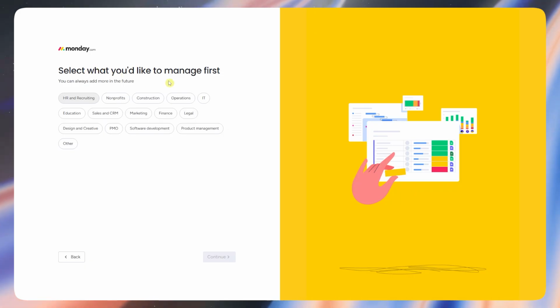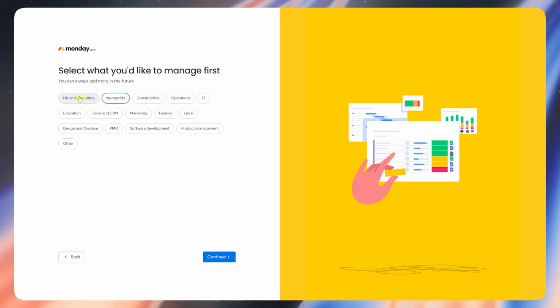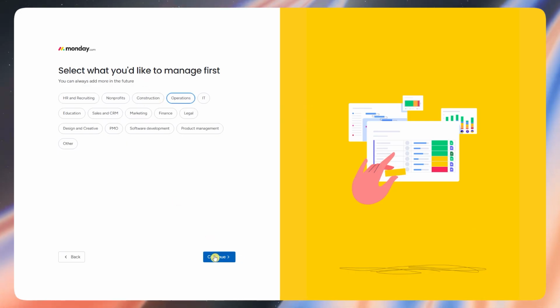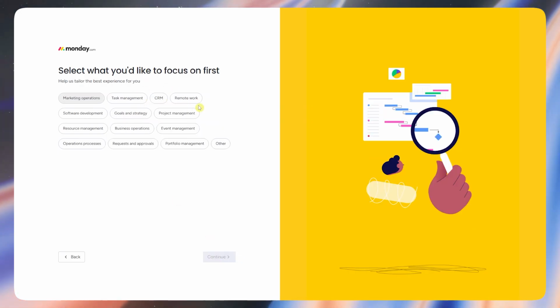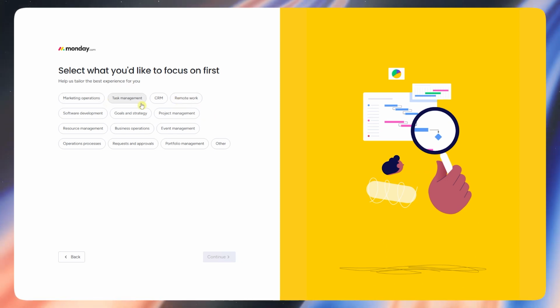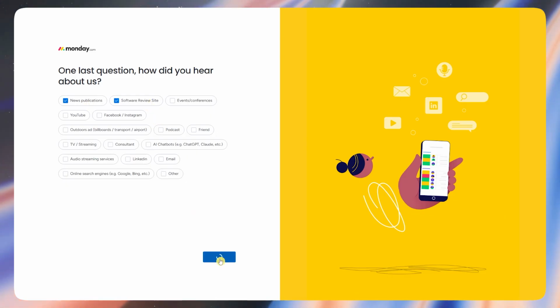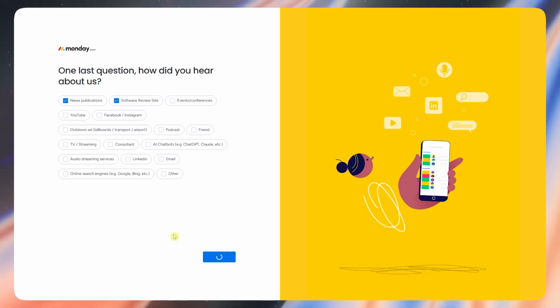And then select what you'd like to manage first. So you can go for specific things right here. It would actually depend on your company, your position, and everything. So these are all personal questions. So you can just answer them right here without any special guidance. Just read the question correctly. Right there. And we are now done.